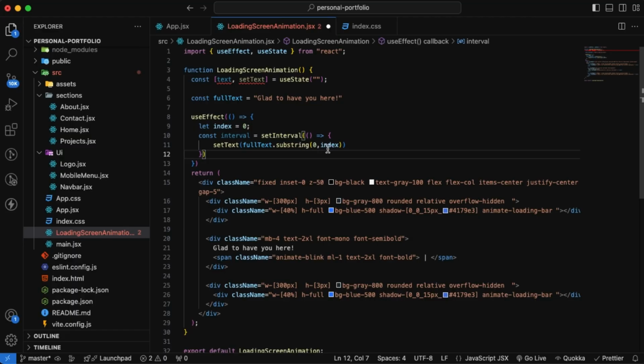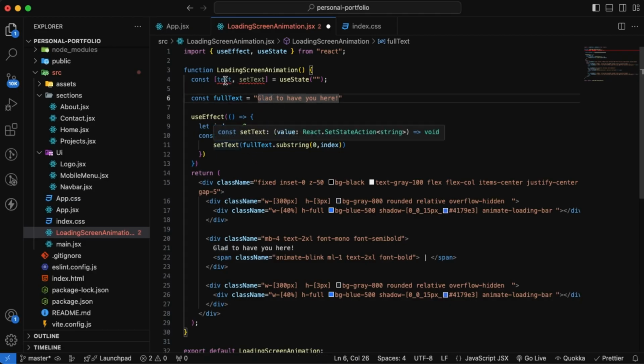And this substring method works like cutting out the part of our text that we are at. If, for example, we have the index of 4, then the full text substring will be just "glad", which holds all 4 letters from 0 until 4, and the setter function will reset our state text to be "glad". I hope you understood that.